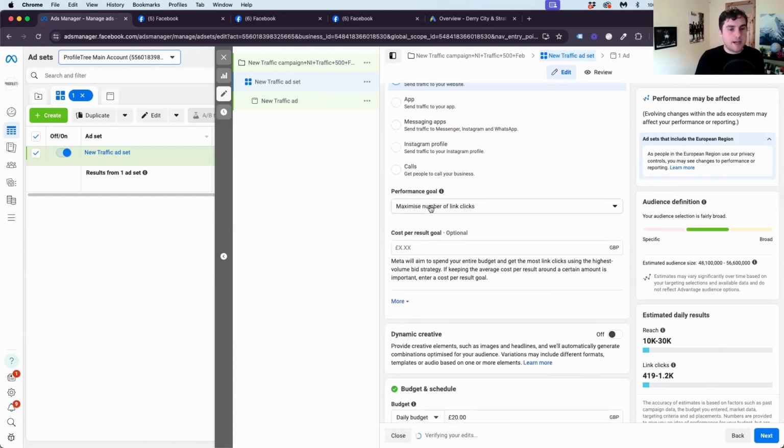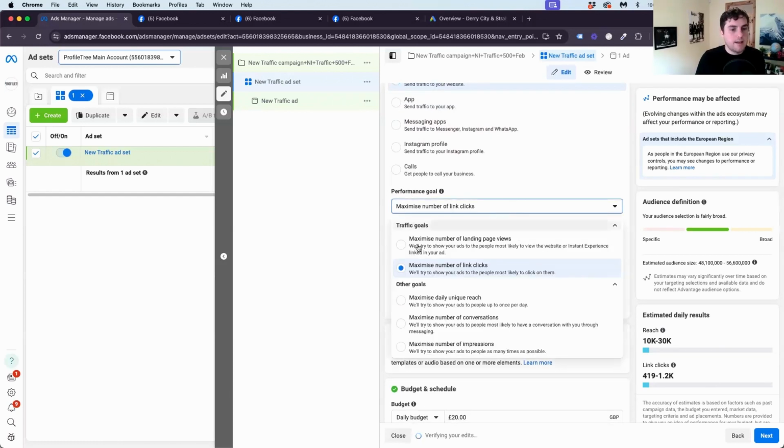Okay, performance goal: maximize number of link clicks, maximize number of landing page views. Personally, choose between these two. Landing page views means someone actually lands on your page and performs an action, whether that is a scroll or a click, that is considered a landing page view because they've actually taken an action. Whereas with clicks, they will click and before your website's even loaded, it's counted as a conversion.